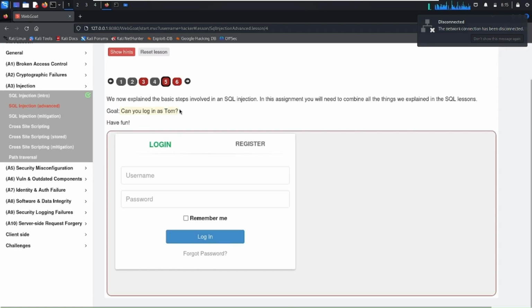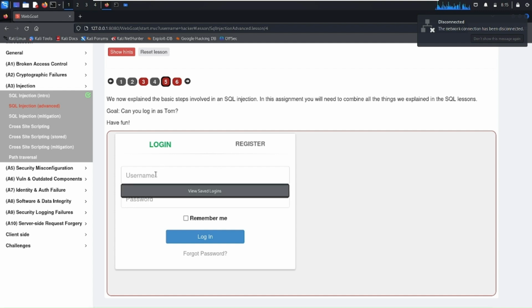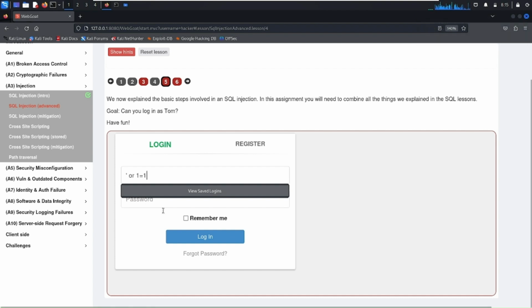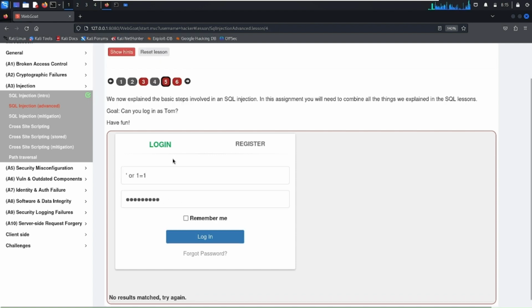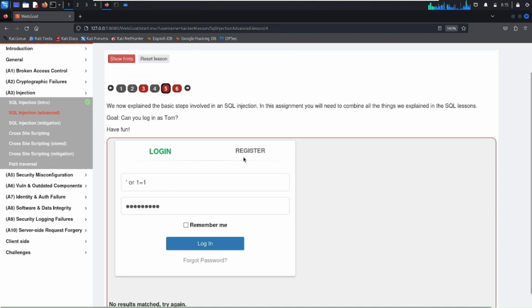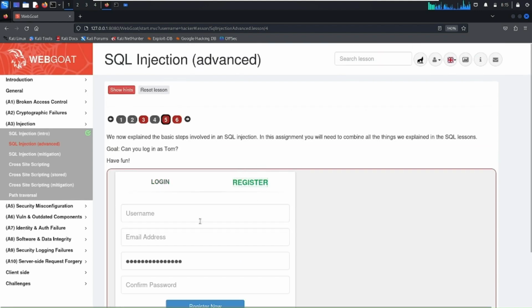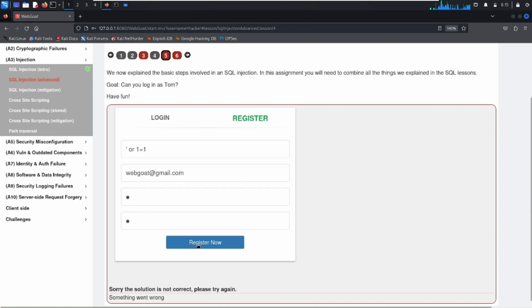We have to log in as Tom. So first of all, let's try some SQL query and see if it's working or not. Quotation mark, or 1 equals 1, and put a random password. Hit login. No result matched. Now let's try something on this register page. Hit register. Okay, this is not working.